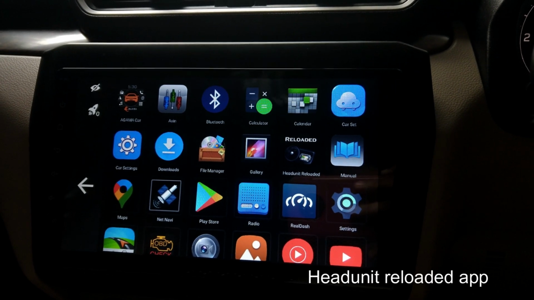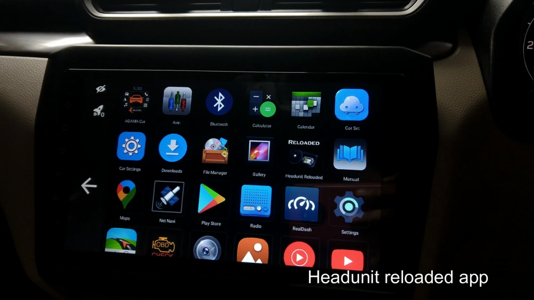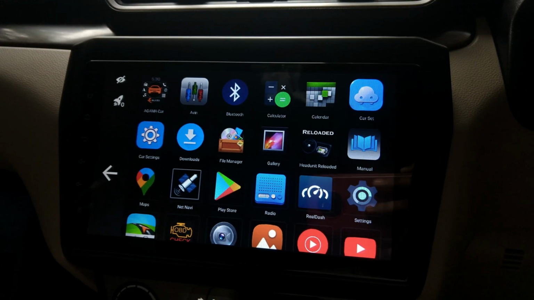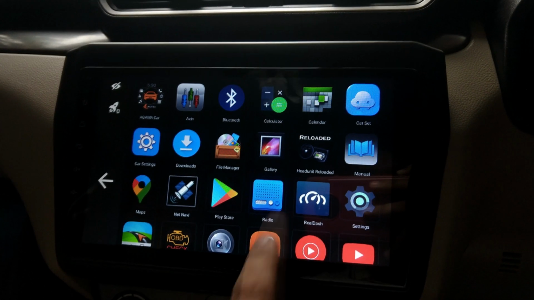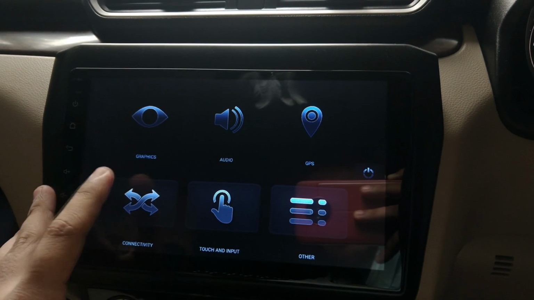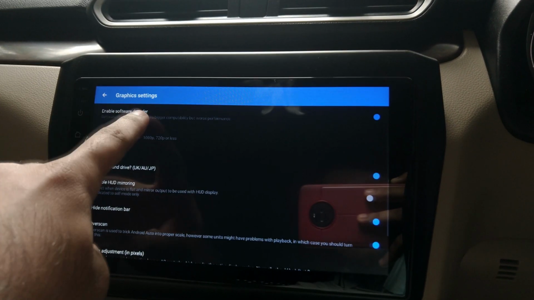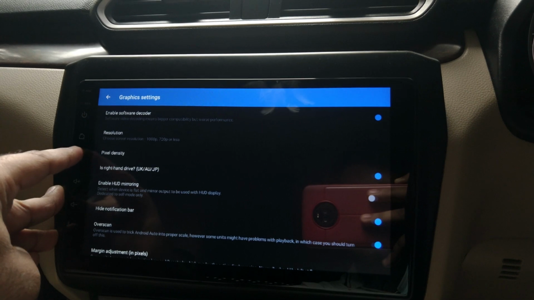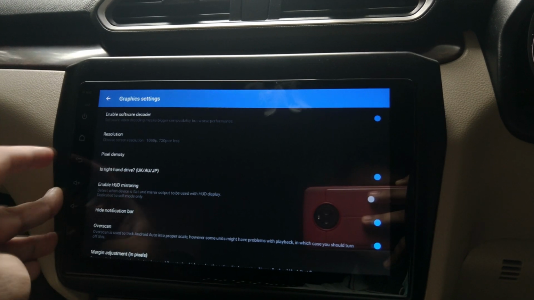Its name is Head Unit Reloaded. It is a paid app. You can also try the free version of it. After downloading the app, you can click on it. Go to settings, then graphics, and enable software decoder. This will solve the issue for various devices that get a blank screen after connection.